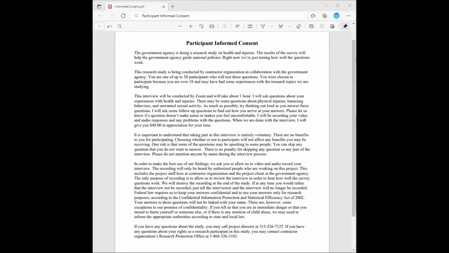The laser pointer works well when going over the consent form. You can highlight key information like voluntary nature of participation, recording.